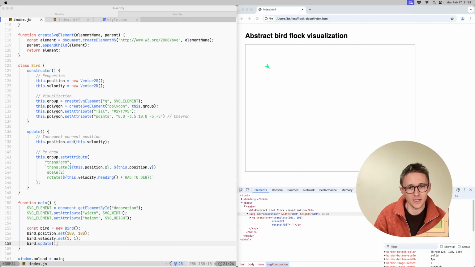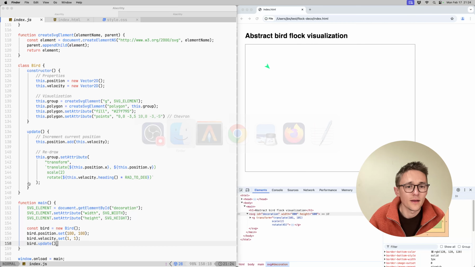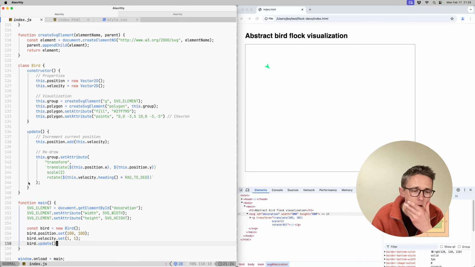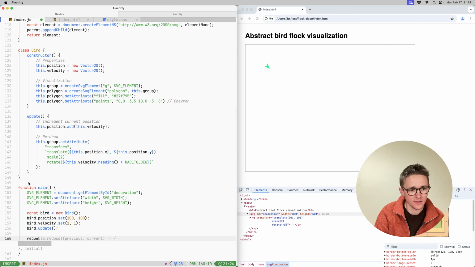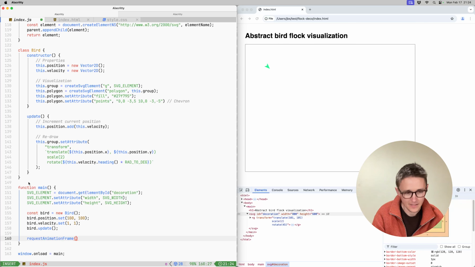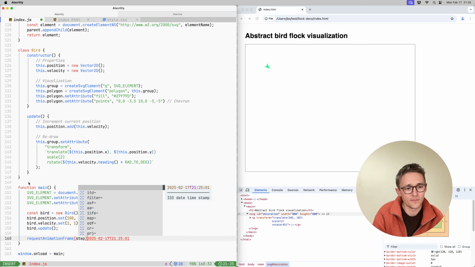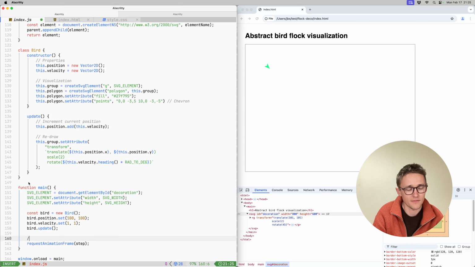And so let's take it from here. What should we do first? I guess let's set up an animation loop. To animate, we're going to use requestAnimationFrame, and that takes a step function or an update function. We could call it step, and that's going to start us off.